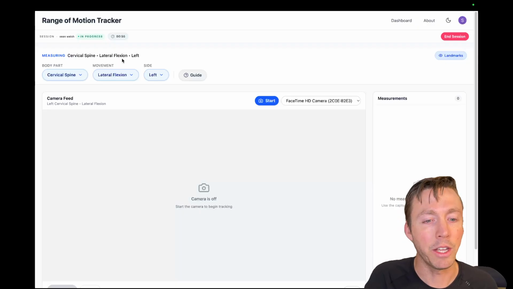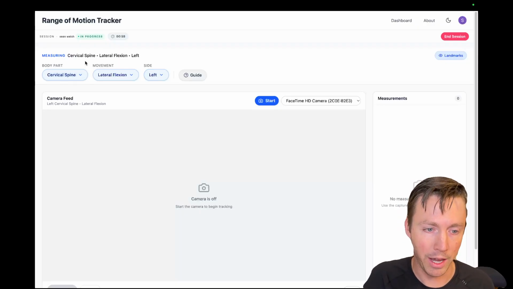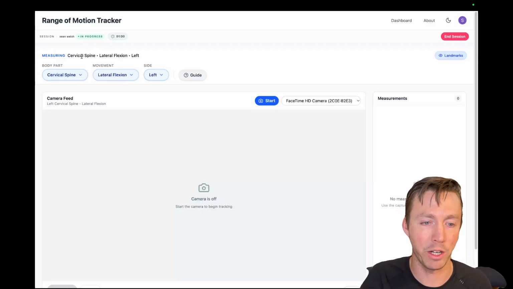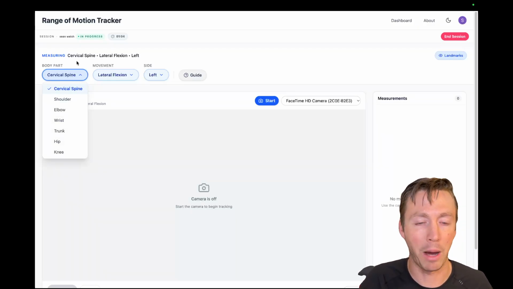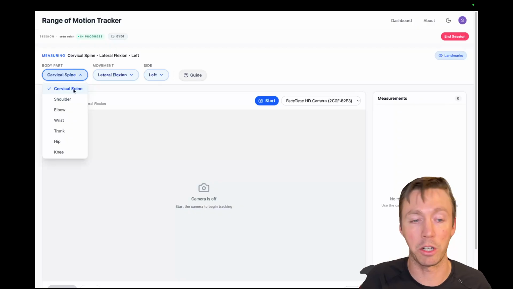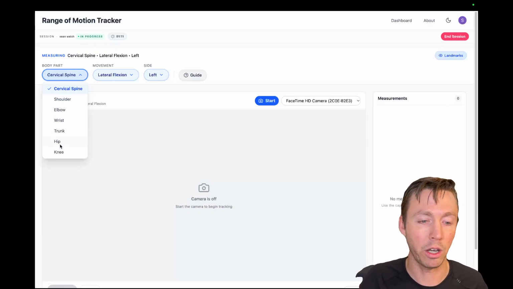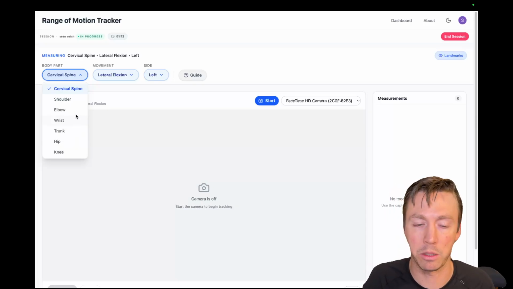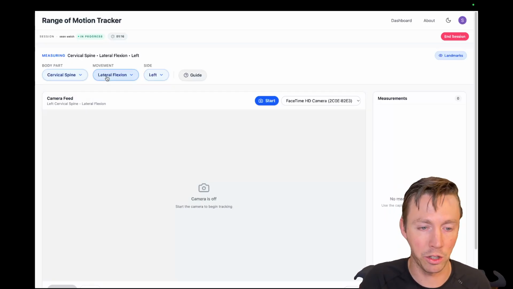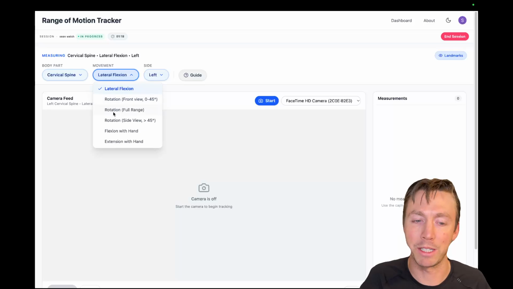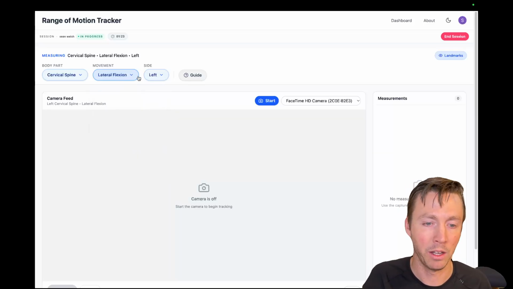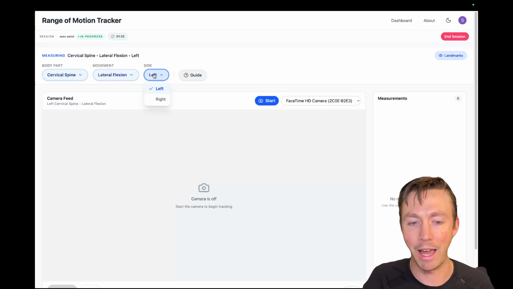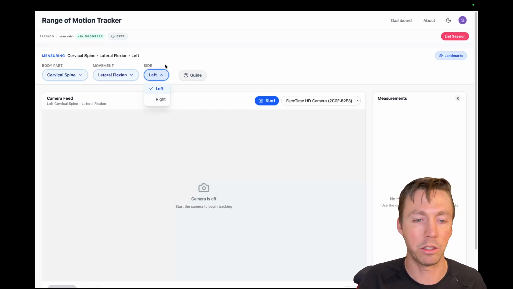Underneath here, this describes what we are measuring. This just says we're measuring cervical spine, lateral flexion, left. Let's go ahead and look at the different body parts that we can measure. We can measure the cervical spine or the neck, the shoulder, the elbow, the wrist, the trunk, the hip, and the knee. Those are all the different areas that we can measure. Since we're in the cervical spine, we can look at the different movements that we can measure. These are all going to be individualized based on the body part that we've chosen. Most of our measurements are going to have a left and a right based on what we're measuring, so that's what we're looking at.